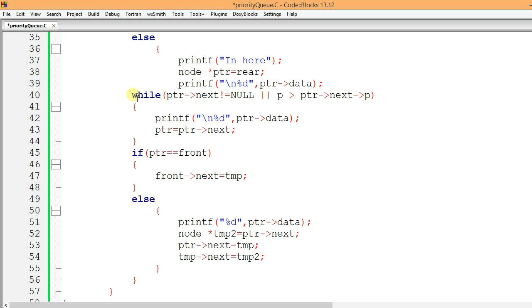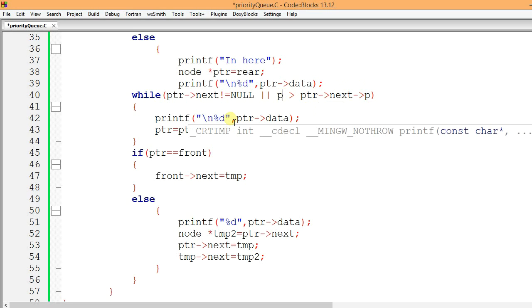While next of ptr is not equal to null, or p is greater than next of p, meaning the priority is greater than the next element's priority. Now, why should it be or? It should be an and, because if any of the conditions fails, the loop should stop. If it's an or, if any of the conditions fails, you still continue. So that was my problem. I said or, it should be and.